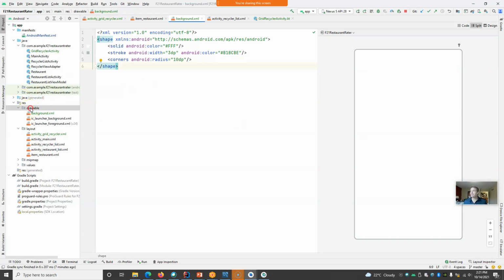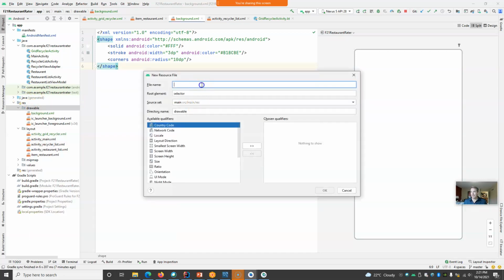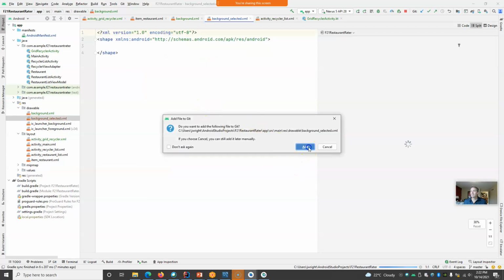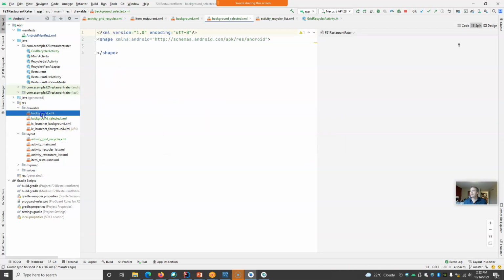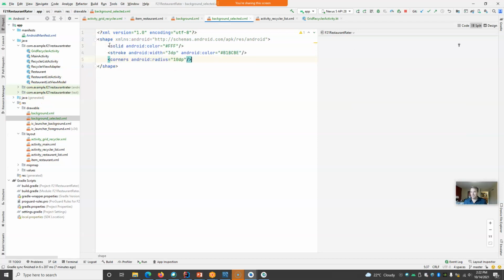So I'm going to right click again on the drawables folder and say new drawable resource file. I'm going to call this one background as well, but I'm going to put underscore selected. The root element again is a shape. Okay, so I called it background selected, root element's a shape. Add it to GitHub. And what I'm going to do is take what I had for the regular background and paste it in.